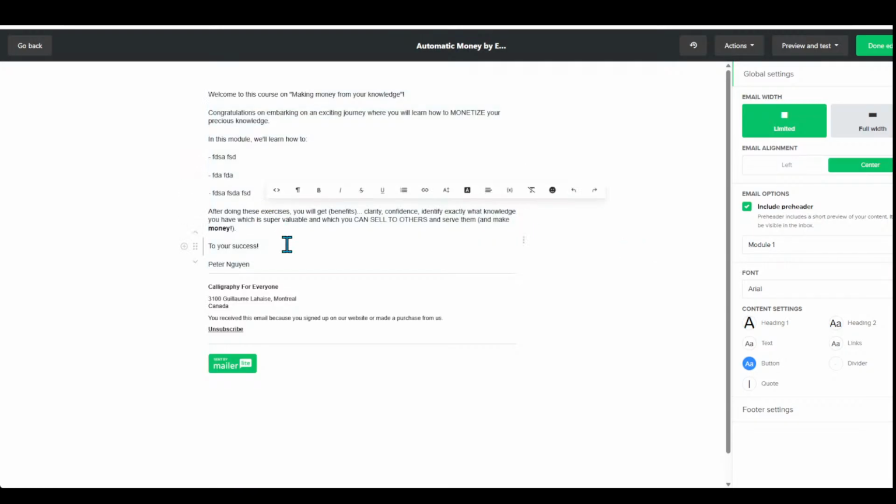And the thing is that once you write this email, it's going to work for you 24 hours a day. It doesn't matter who joins your email list. It doesn't matter when they join, from which country they come from. As long as they speak English or they understand English, this email is going to work for you. This is the very first email.